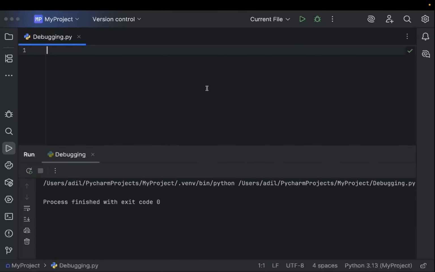Today we are going to learn how to debug Python code using PyCharm. It is one of the most powerful tools for Python development. Debugging means inspecting your code step by step to understand exactly what it's doing and where things might be going wrong. So let's get into it.